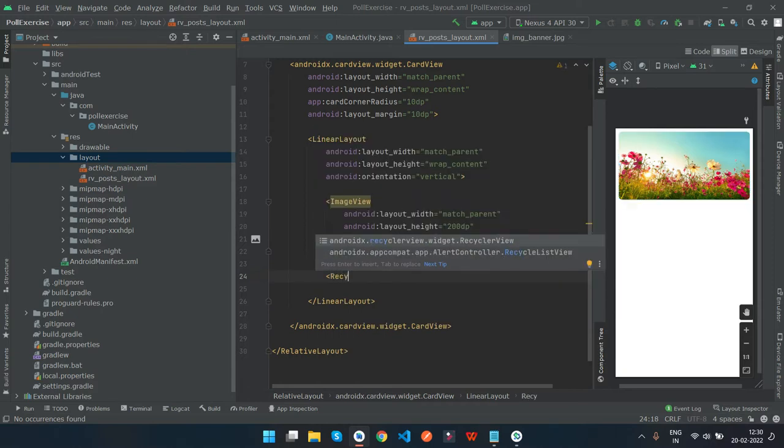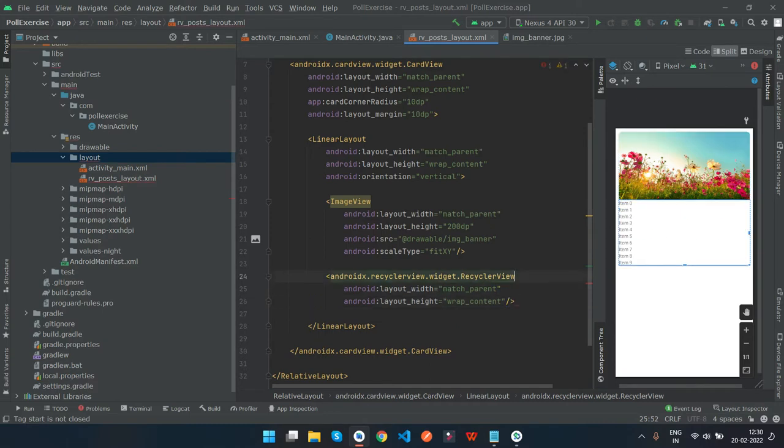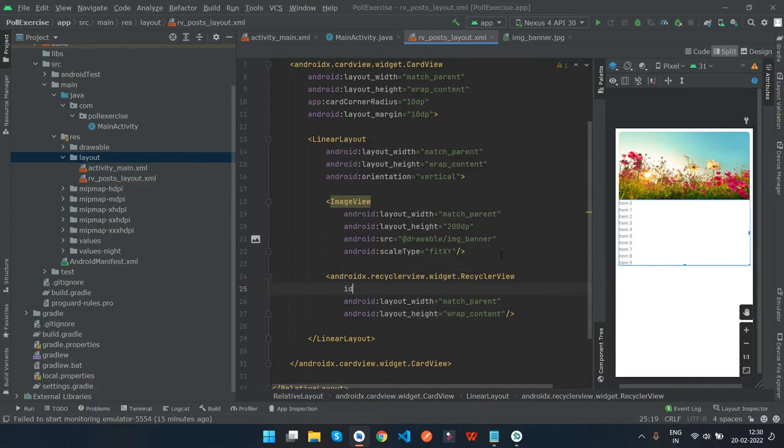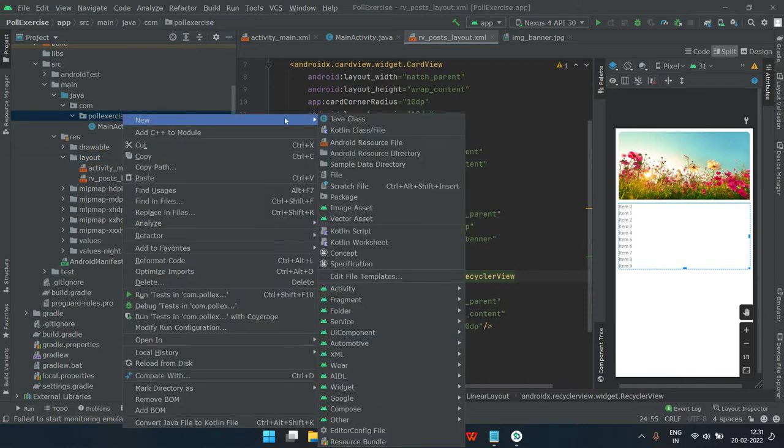Now we need another recycler view for polls, match parent and wrap content, with the id polls recycler view. Okay, this is fine. Now I just need a margin top of 10 dp. Now we need some packages.